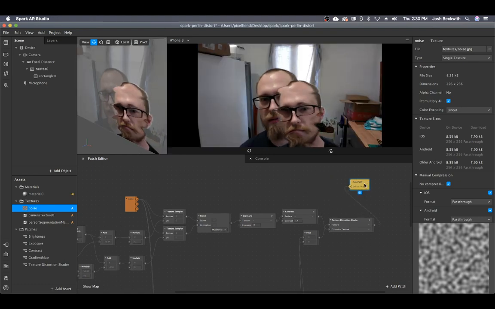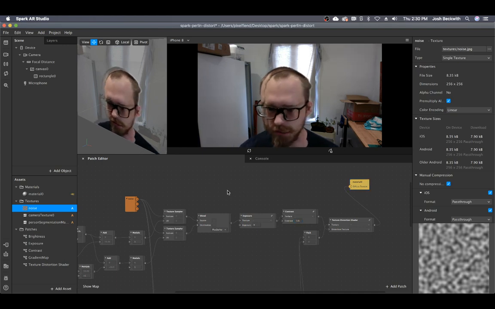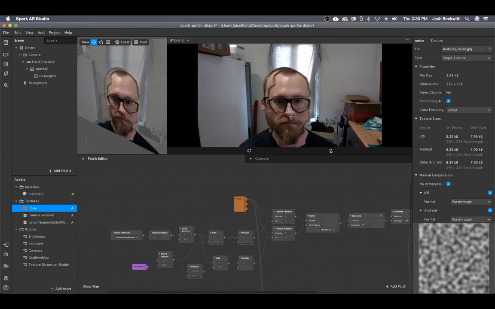So, yeah, there's a lot of possibilities with this, a lot of different noise techniques. You can make clouds and lightning and water and wobbly faces.